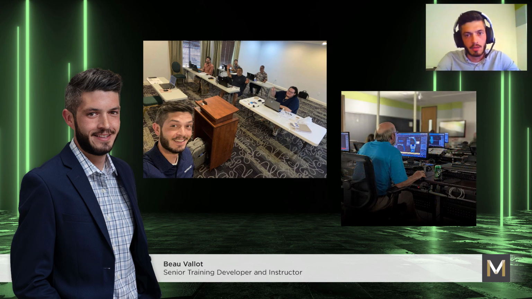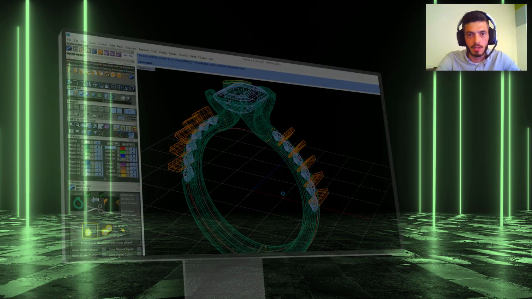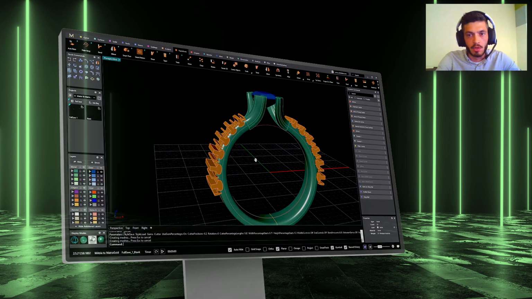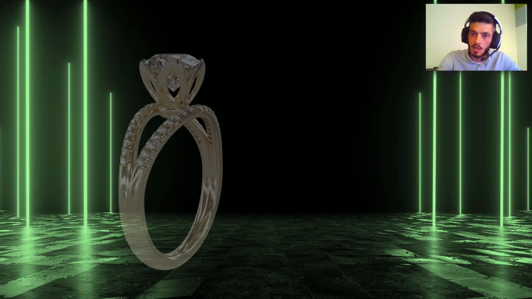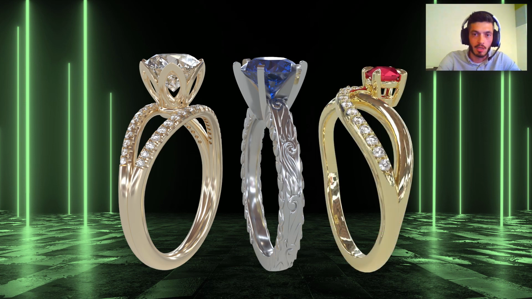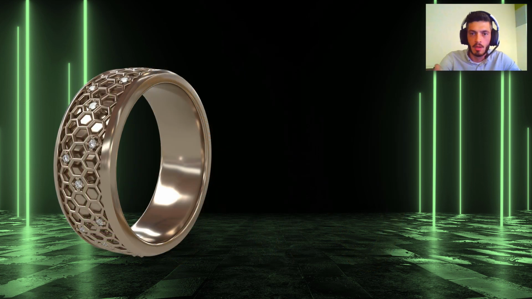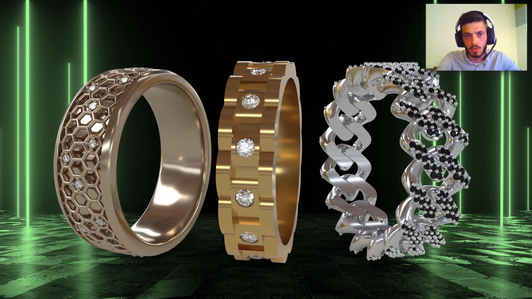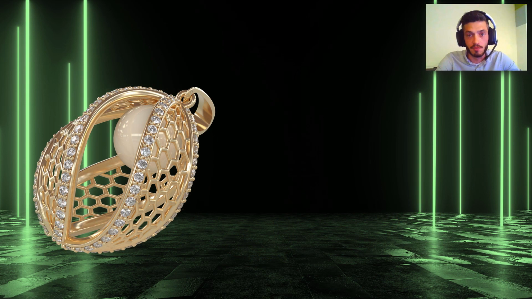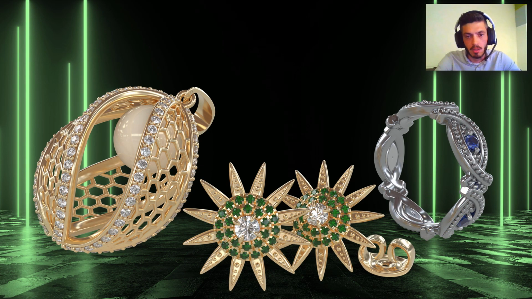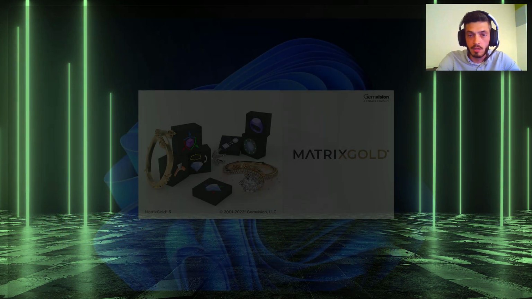We have personally tailored the curriculum to our workshop to focus on the major differences between the new and the old. I personally have a unique view on designing in Matrix and MatrixGold, having the manufacturing and CAD knowledge from CAM, coupled with the software development side. So I too was in the position you find yourself in, right? With MatrixGold, the possibilities are nearly endless.